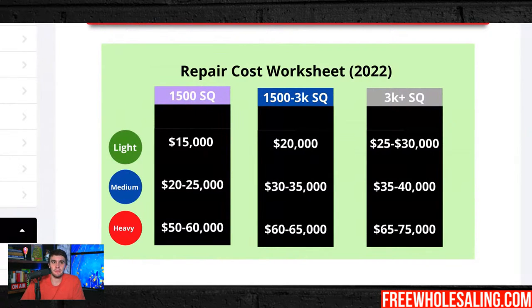But look here, this is going to be more or less a repair cost worksheet. And don't screenshot, it's all at freewholesaling.com, so don't worry about that, right? But that is pretty much it. I mean, take a screenshot if you really need to, if you're being a rebel and you don't like freewholesaling.com, but first of all, what's wrong with you if you don't? But that's basically the repair cost worksheet.